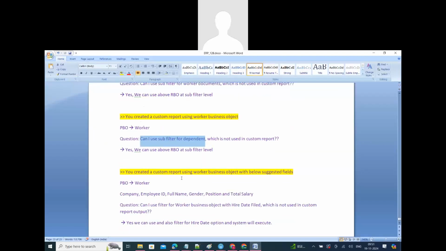The last one. You created a custom report using the worker business object using the below fields: company, employee ID, full name, gender, position, total salary. Correct? However, can I use the filter for the hire date field which is not being used in my custom report? See, gender, position, total salary. Let's create that. Okay.